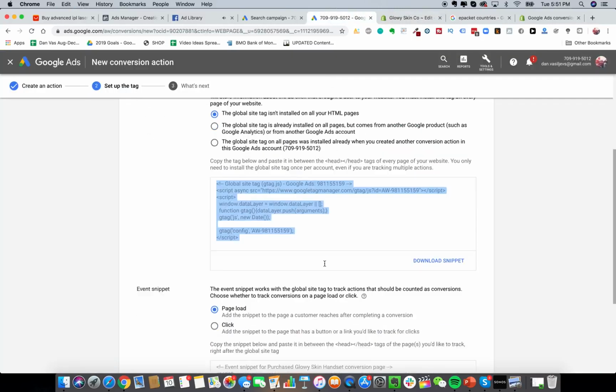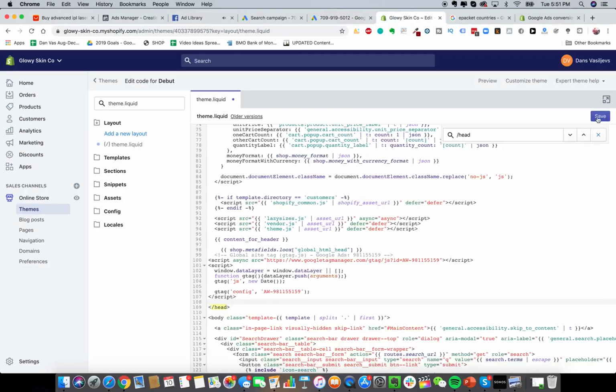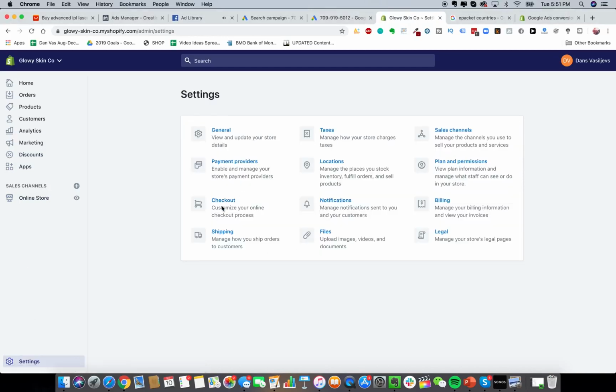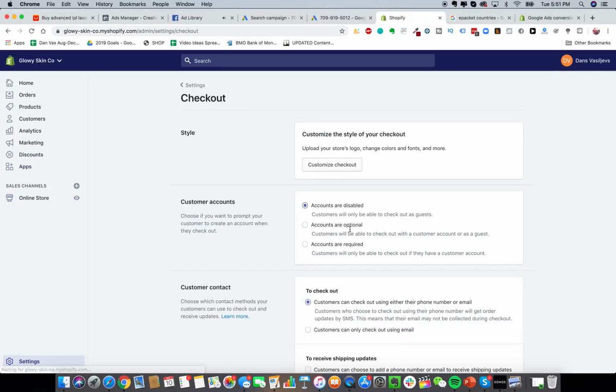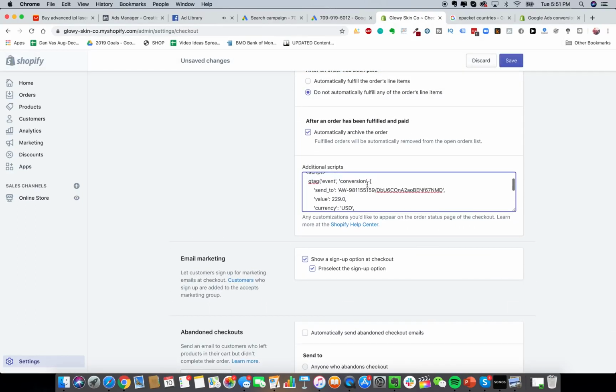And if you want to track every single purchase, then what you do is you do it on page load. So you take this code, and then in your Shopify, after you hit save, you go to your settings, and then you go to your checkout over here. And then down here in the additional script, you can install the page load tag. And so here it's going to show a conversion at $229.